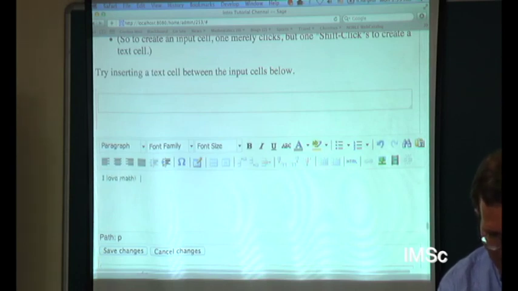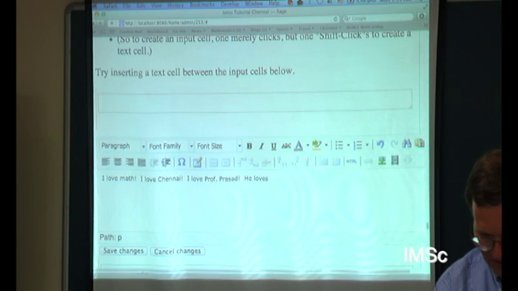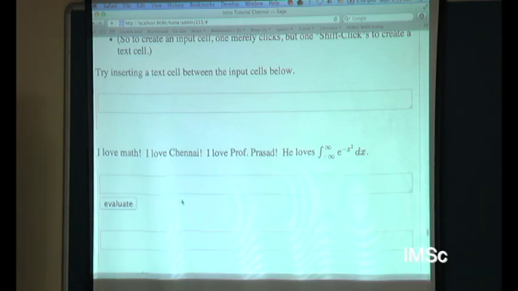I love math. I love Chennai. I love Prasad. He loves, what's your favorite integral? Gaussian? Minus infinity to plus infinity. Oh, okay. So I'm doing this in LaTeX, you guys all know LaTeX, I hope, right? E to the minus x squared. And now I got to make sure I did all my braces, okay, there we go. And there it is, just ready to go.